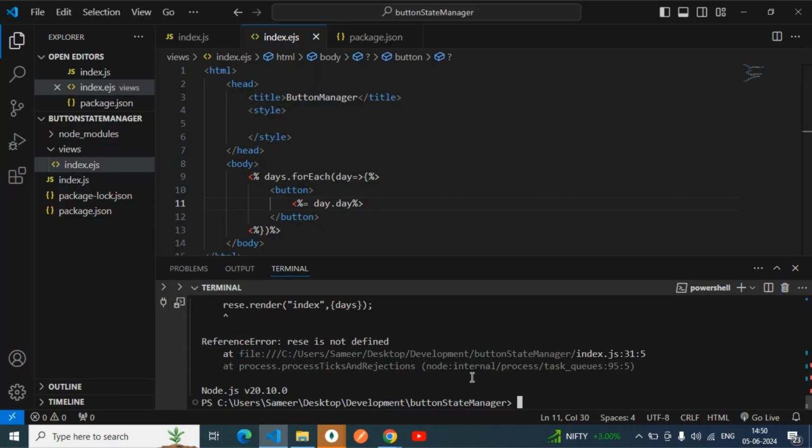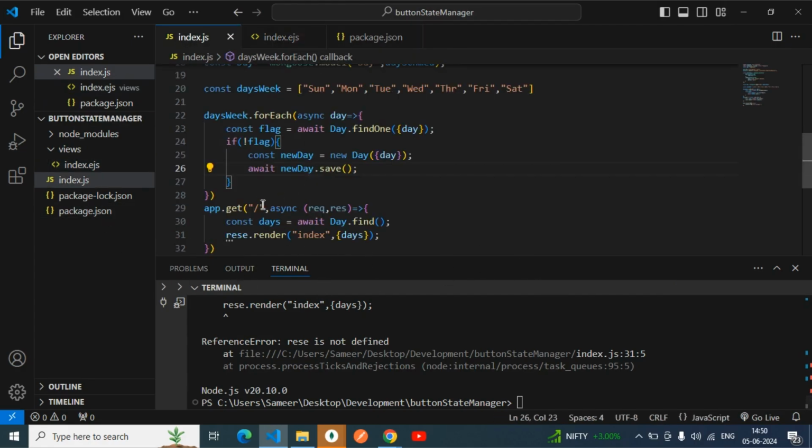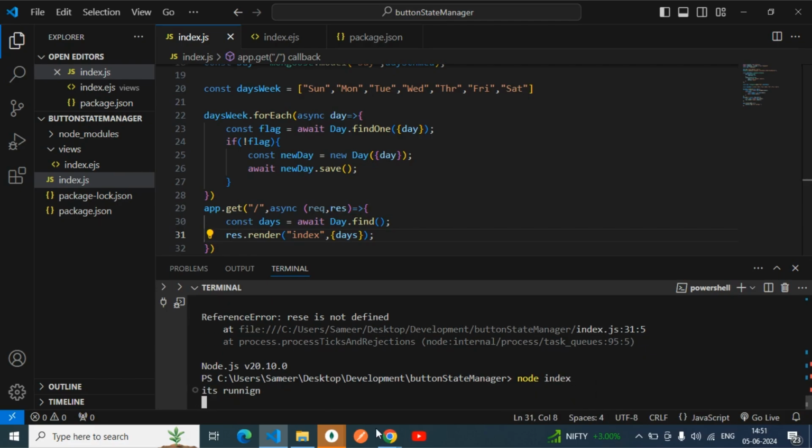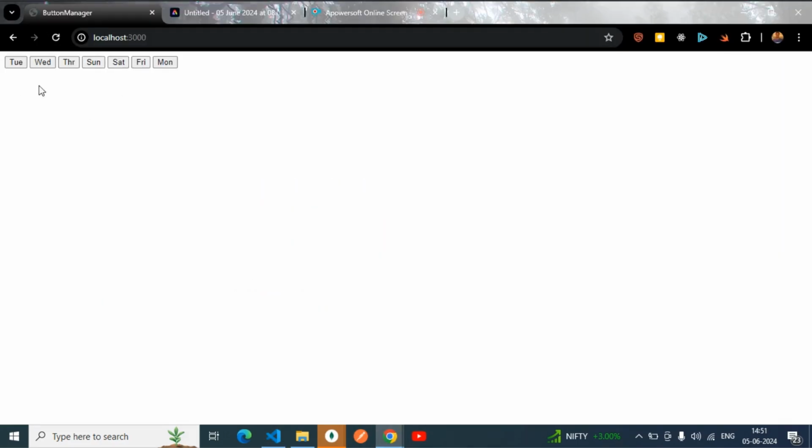Okay, there's some error. We'll see. RES is not defined. Okay, so there's a small typo there. It should be this, obviously. And now hopefully it will work. So we have it over here.